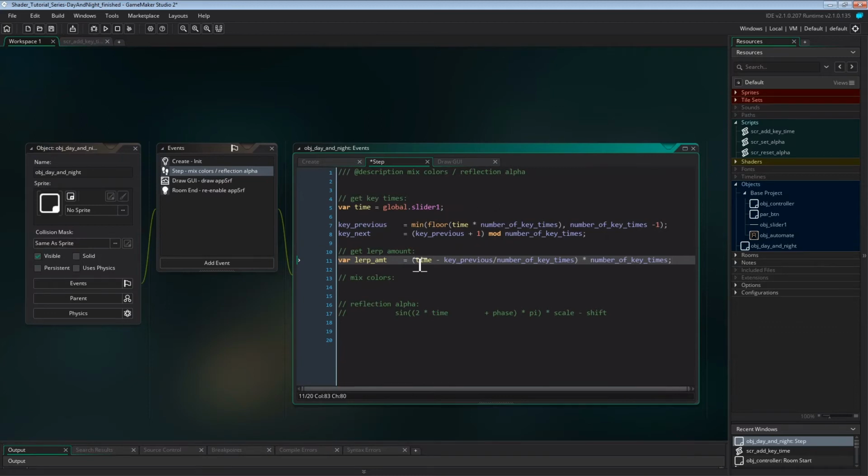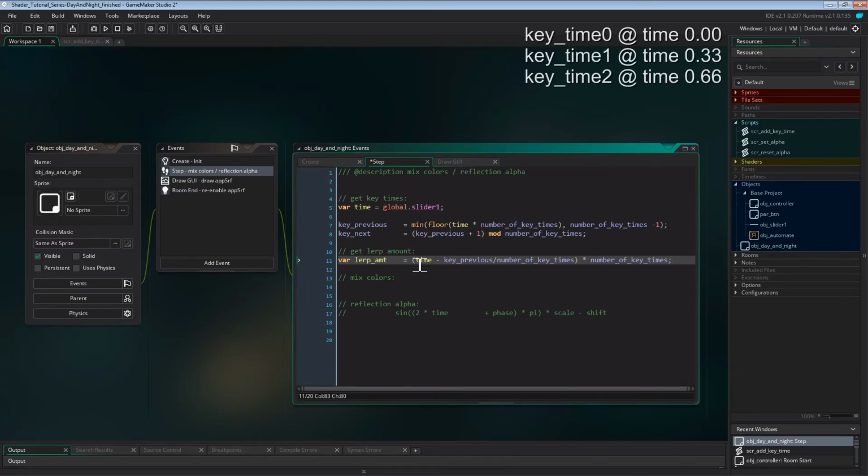Reading this line again, I had some trouble understanding it, so let's have a closer look. Let's say again we got 3 key times. This means key time 0 starts when time is 0. Key time 1 starts when time is 0.33. Key time 2 starts when time is 0.66 and ends when time is 1.